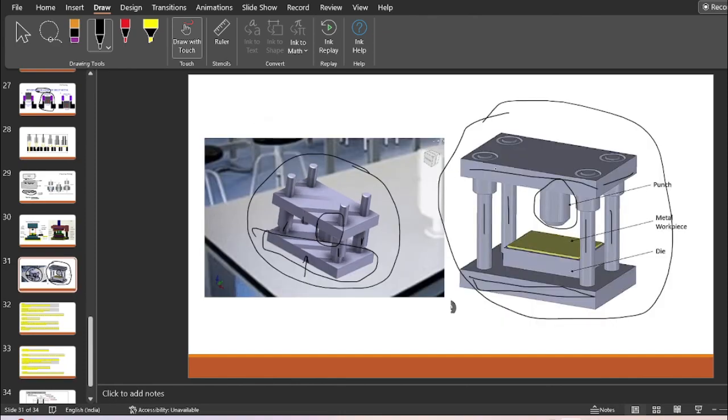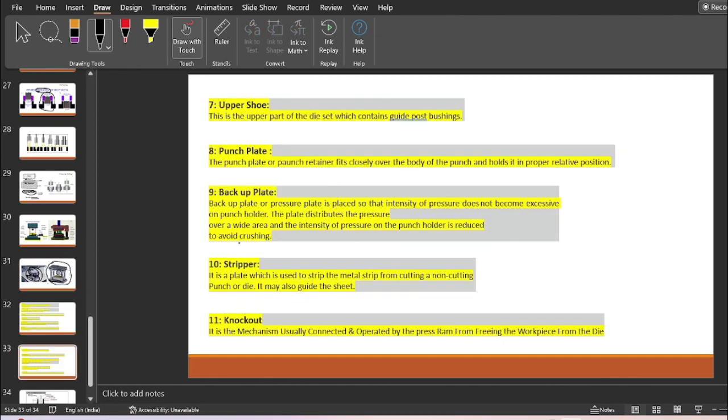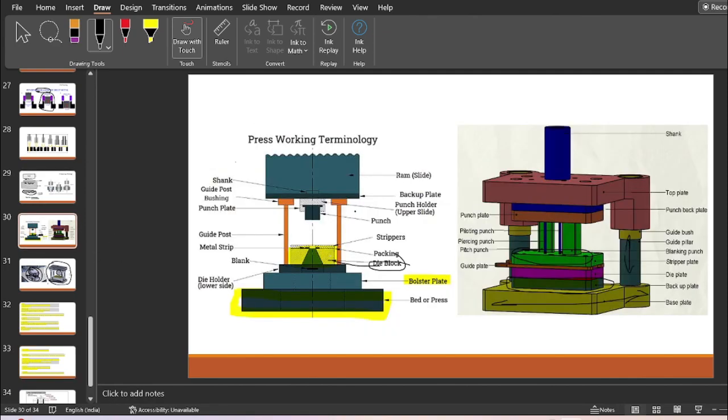Upper shoe. This particular portion is known as the upper shoe. This reciprocating plate which is on top is termed as the upper shoe. Punch plate. Now this particular punch plate actually holds the punch. This plate is termed as the punch plate, and there is another plate that is known as the backup plate.